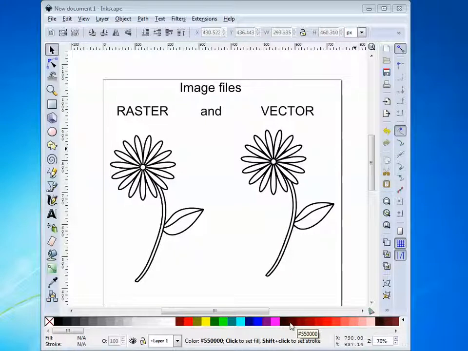All right, so here I am in Inkscape. I've got just a file open, and I'm going to talk a little bit about the difference between a raster drawing and a vector drawing. When a computer displays any kind of graphics, any kind of pictures or icons, it's going to be one of two file types. It's going to be a raster, so you may see like a .jpg or a .gif or something like that, or it'll be a vector file.